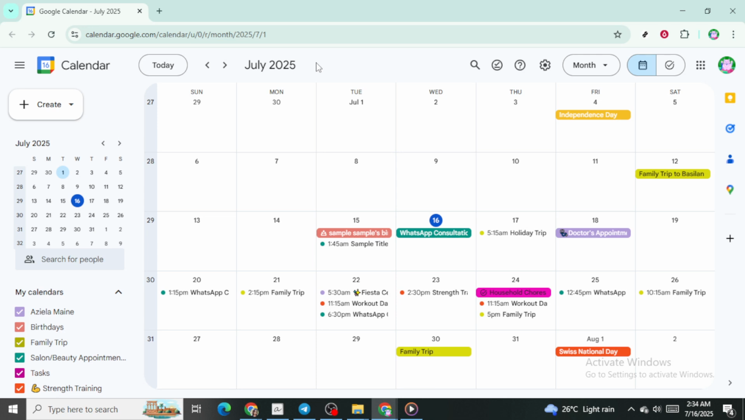Look towards the upper right corner of the browser window where you'll see 3 vertical dots. This is your More Options menu. Go ahead and click on it, and a drop-down menu will appear.